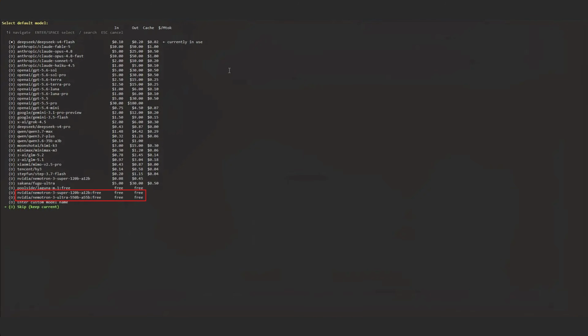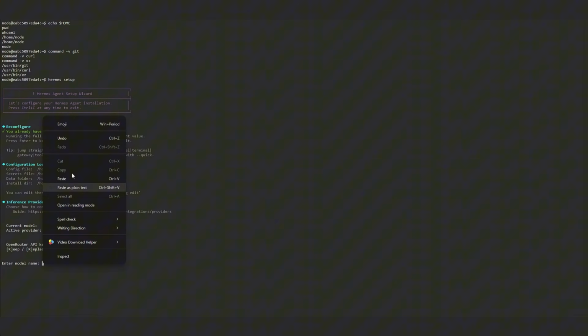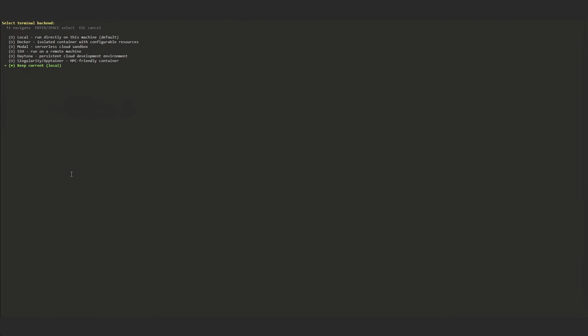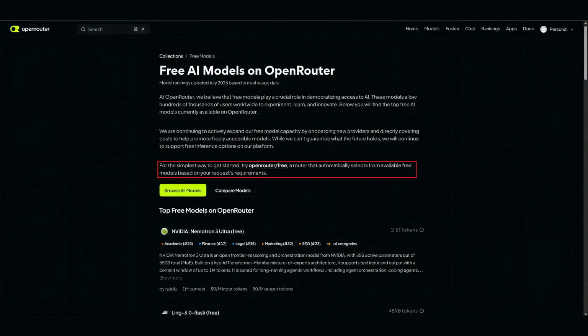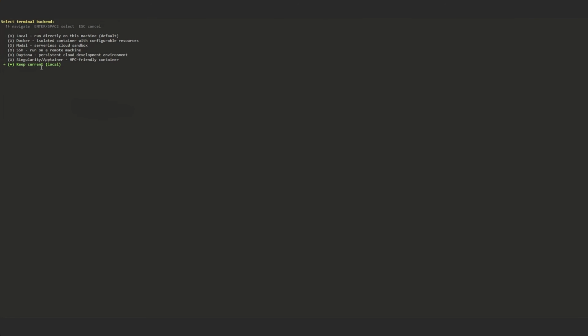For free testing, you may find available NVIDIA models, but in this video, I'm going to use OpenRouter's free models instead. There is one limitation to understand. The model behind this route can change based on availability, so performance may be less consistent than using one fixed paid model. For the terminal backend, choose Keep Current Local.